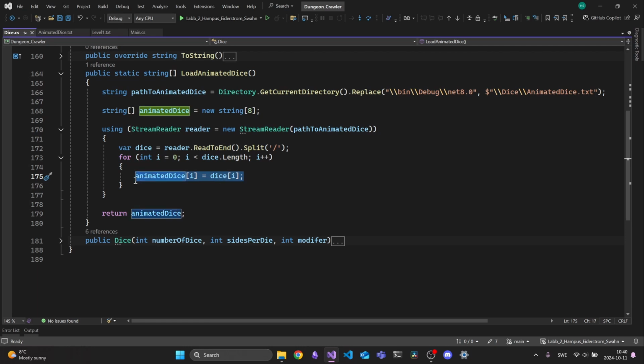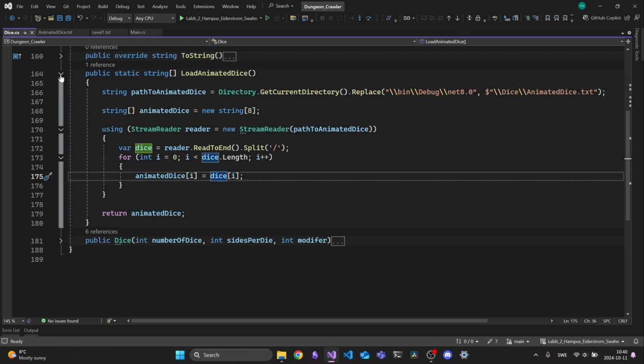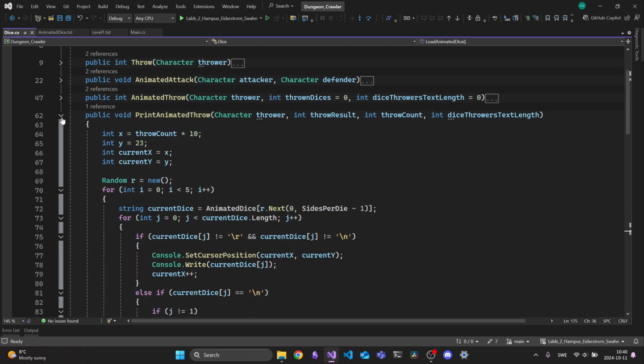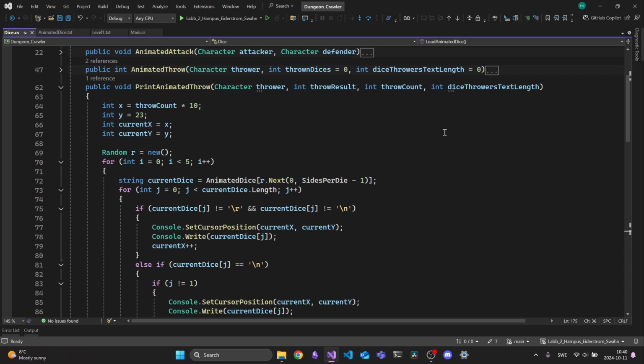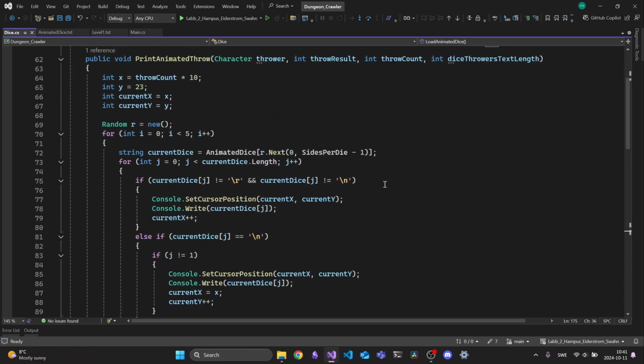And then we loop 8 times and set the 8 strings in the string array to whatever dice we want to put in there at the moment. And let's see here. Yeah, this is the method that prints the dice.